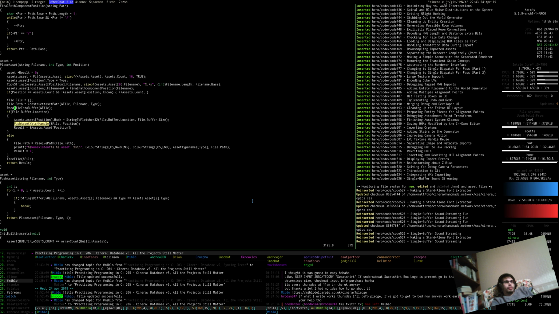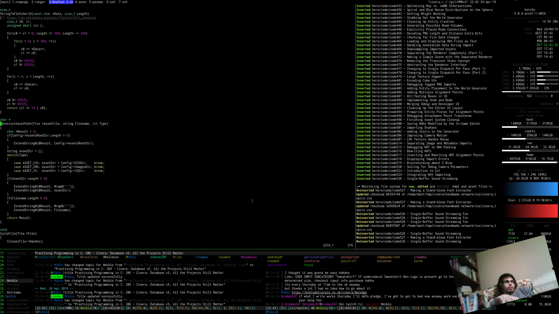File. Construct asset path. What does this actually do? This is working off the main config, actually. So yeah, that's true. The assets are actually from the main config. So that's kind of interesting actually.